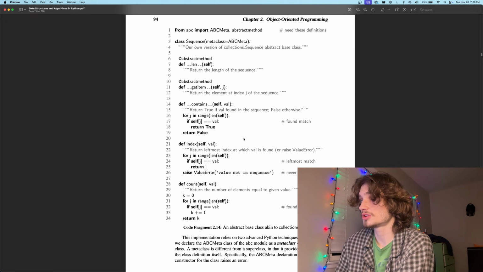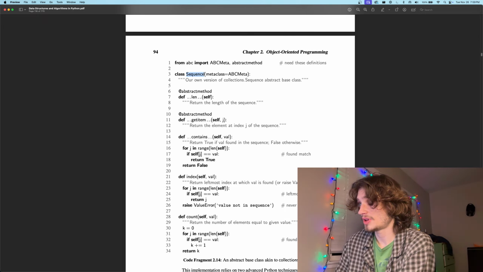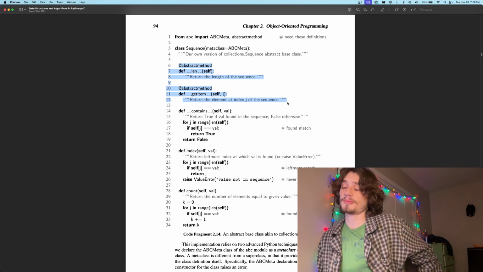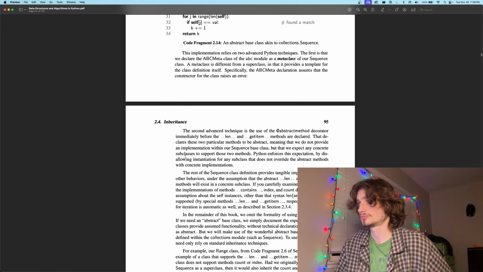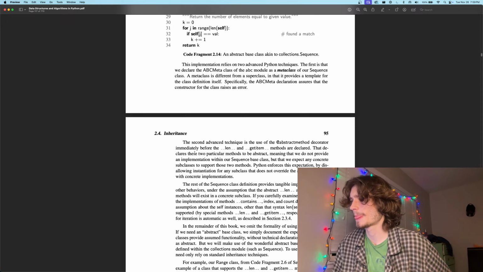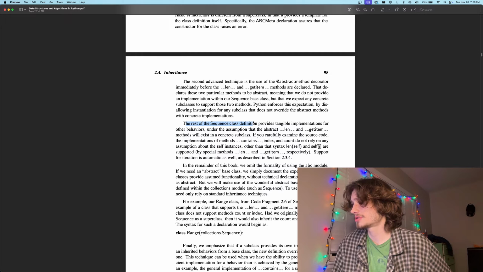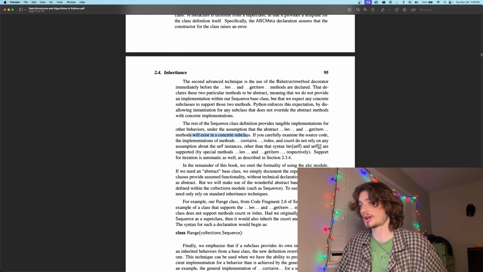So if I were to create a subclass using this sequence as my base class or my abstract base class, because it is meta tagged as a meta class, I have to override these abstract method decorator methods in order to use it, or I will be thrown an error. The rest of the sequence class defines possible tangible implementations for other behaviors under the assumption that the abstract dunder length and dunder get item methods will exist in a concrete subclass.